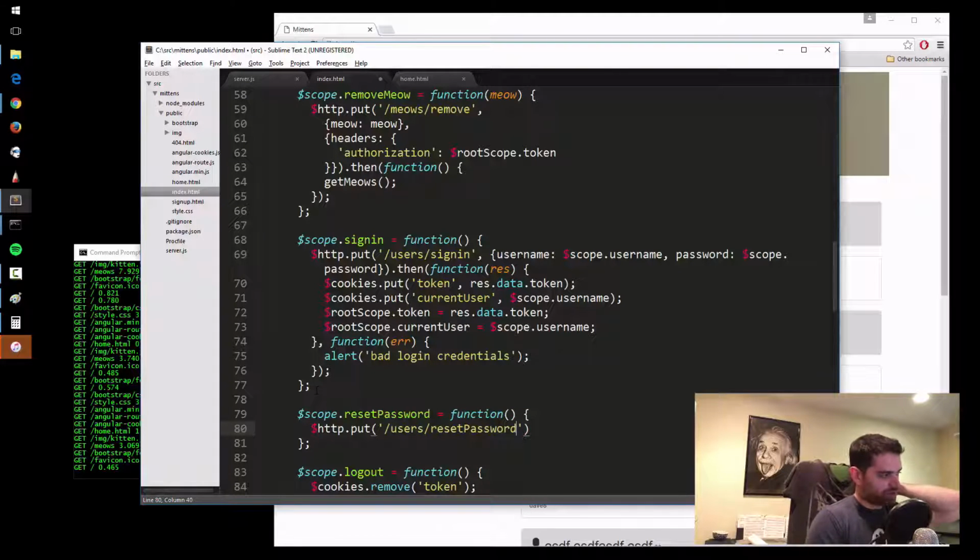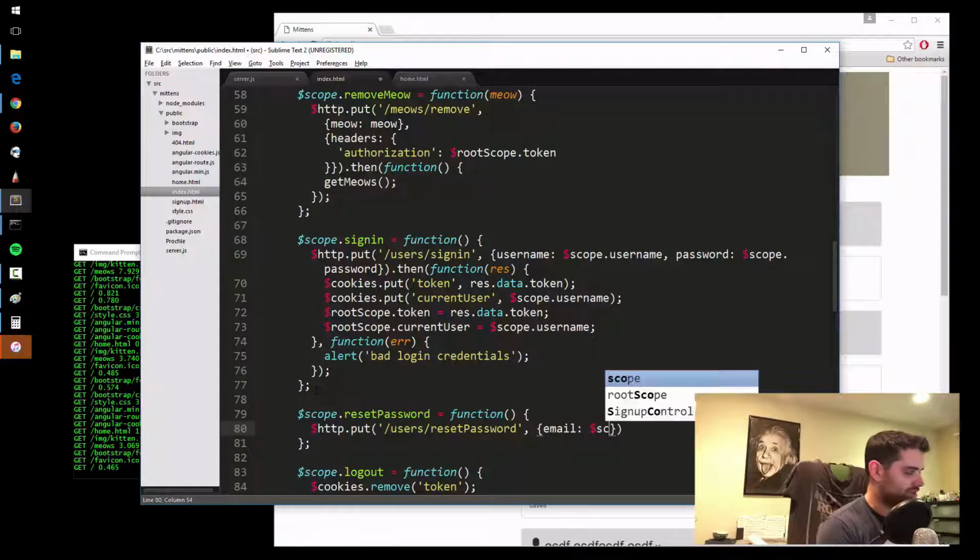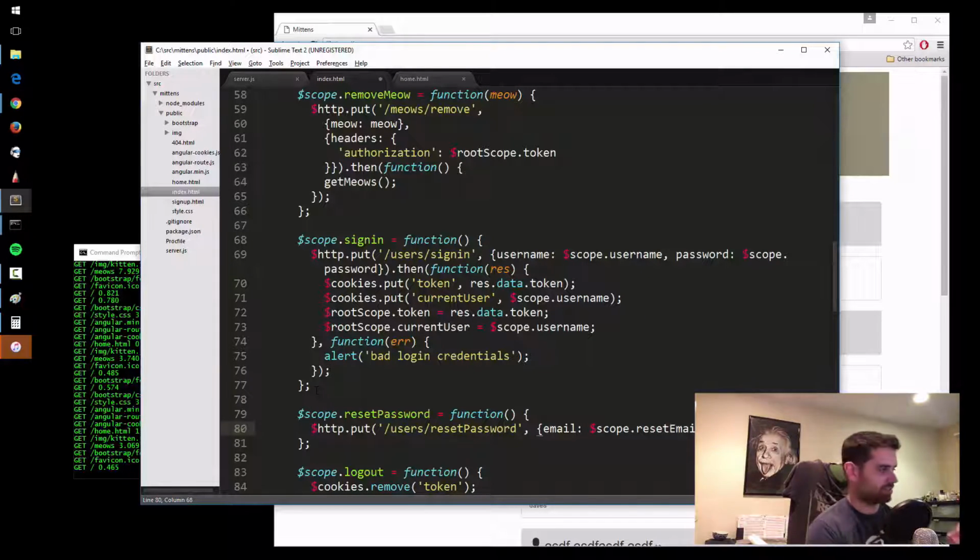Keep in mind your routes are case sensitive in Express.js, so if you do a capital P here, when we do the server side, it's got to be the same thing. So the body of what we're sending is going to be email, and then I think the value is going to be scope.resetEmail. Remember, reset email is the ng-model variable that we set on that new text field we just made.